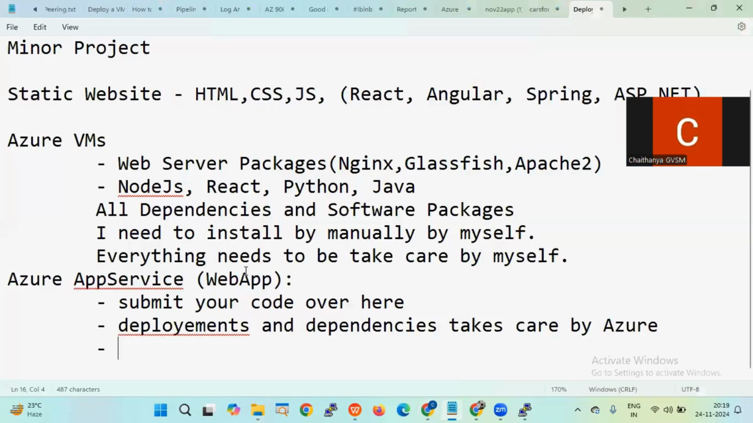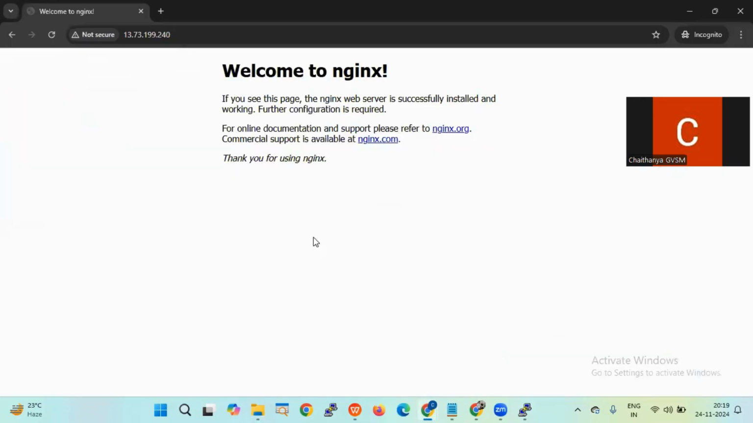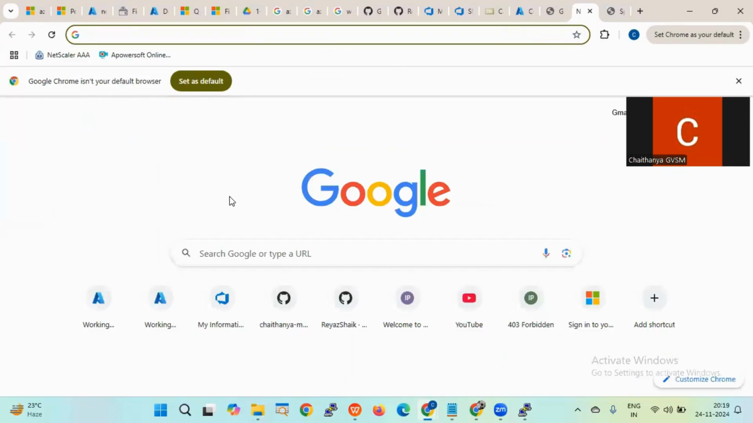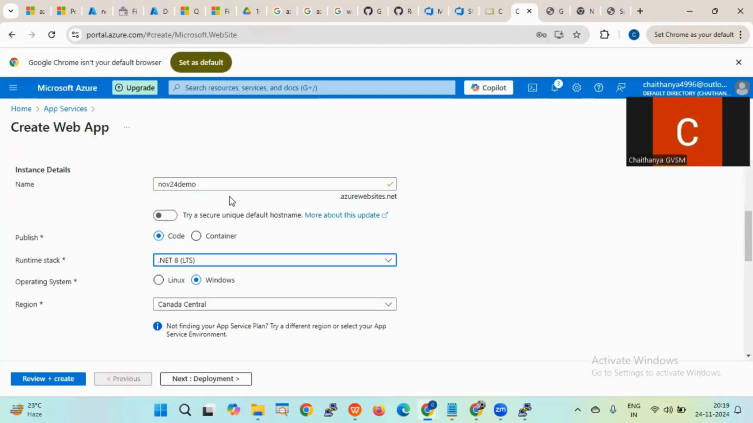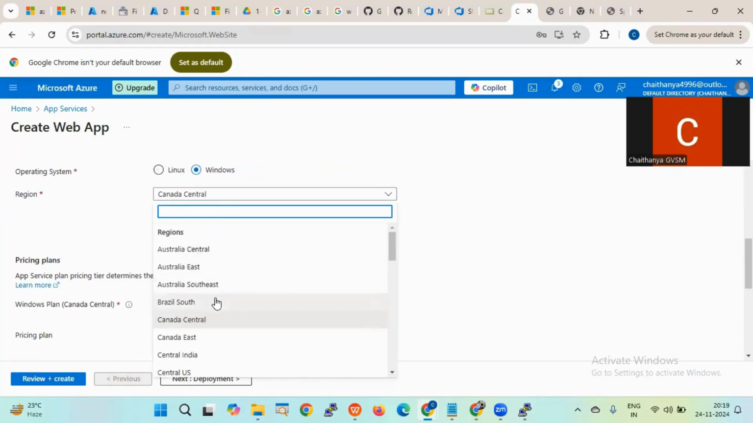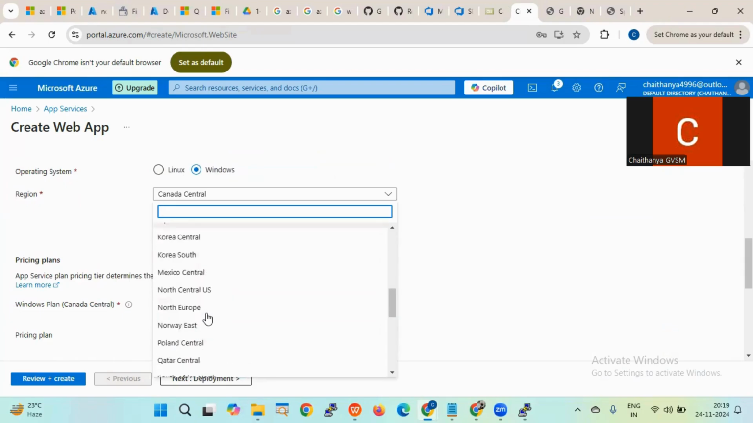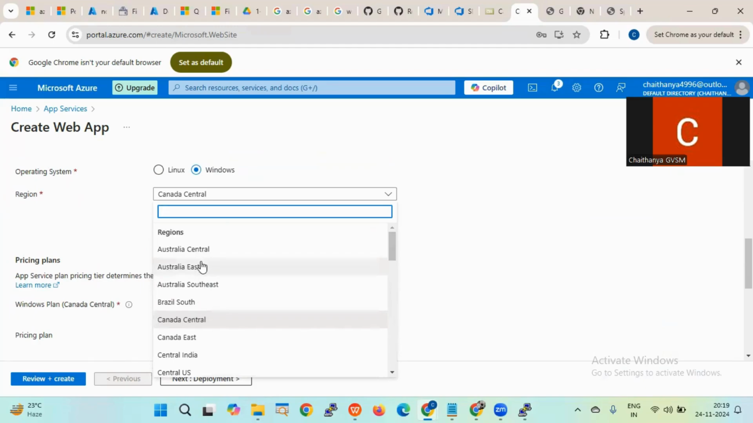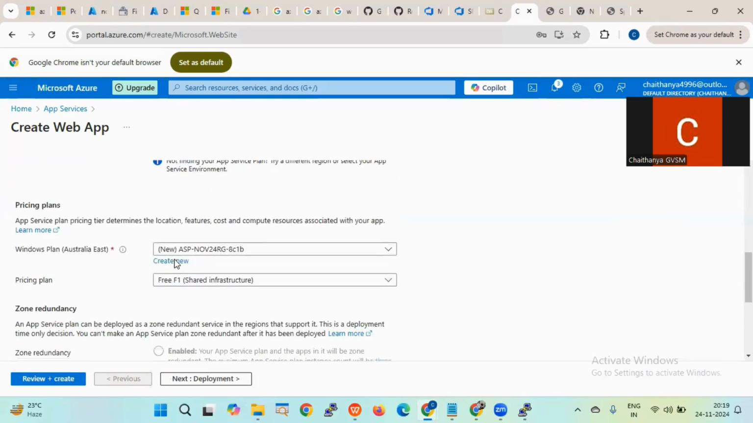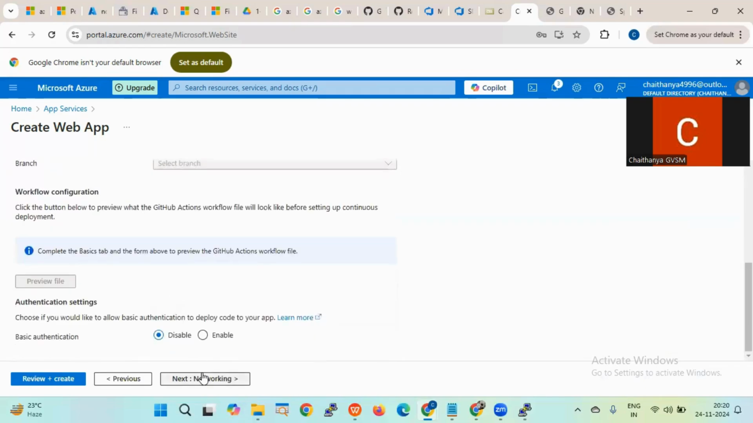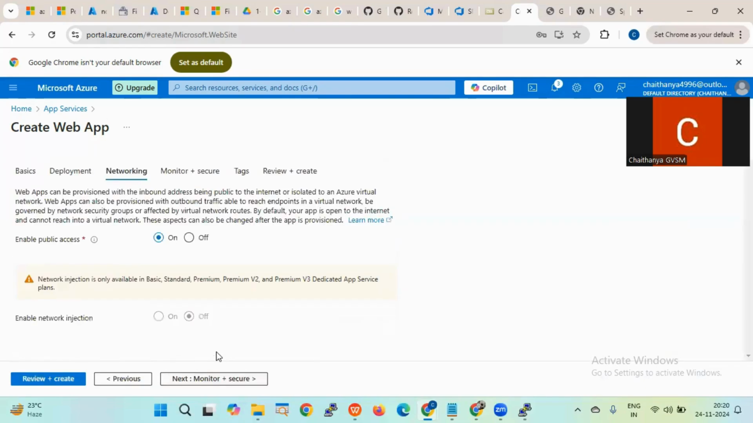Okay, go to the Azure portal. I'm selecting the Windows platform and then the region: India or East US or Australia East. Let it be Australia East. Any of these is fine, and I'm leaving the rest as default. Next, click on deployment. Nothing to change. Next, click on networking.